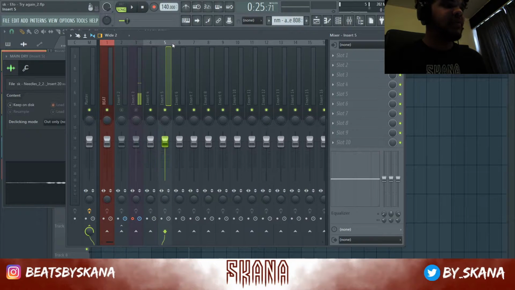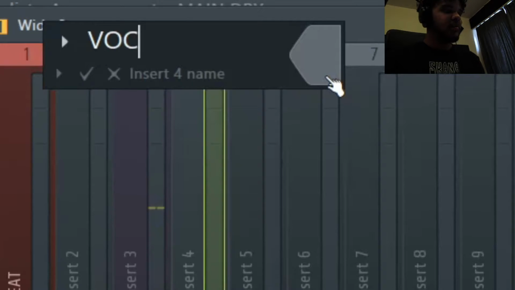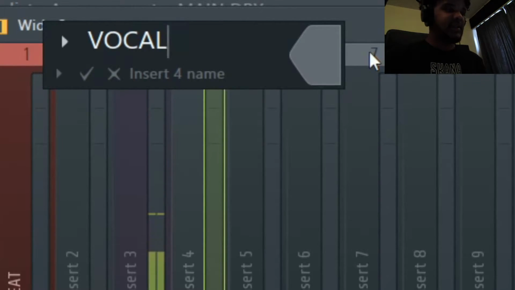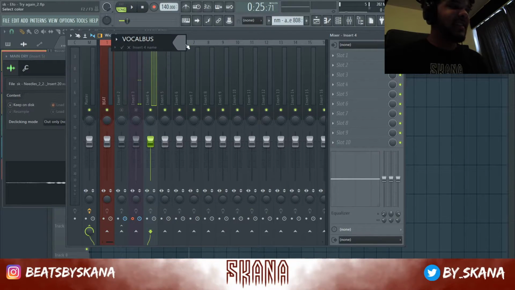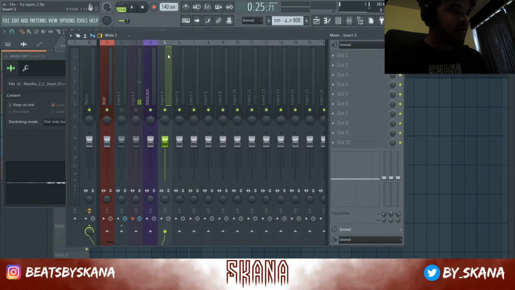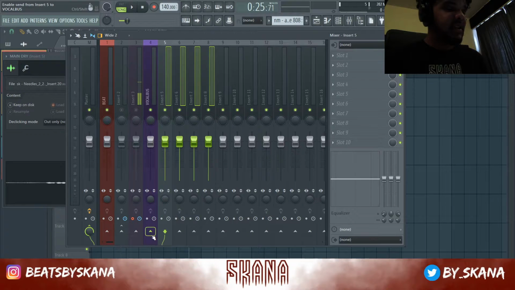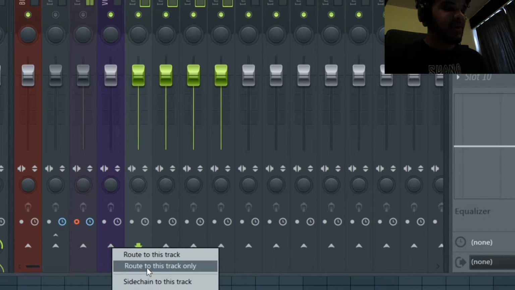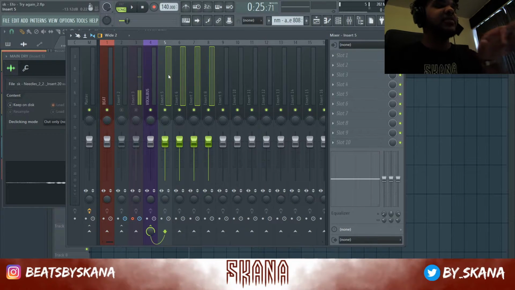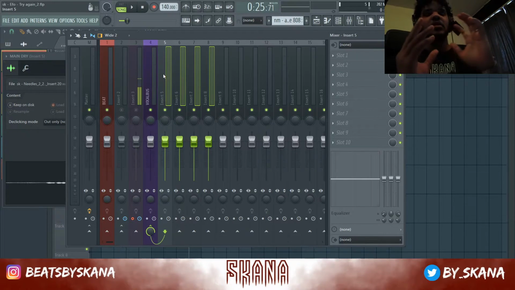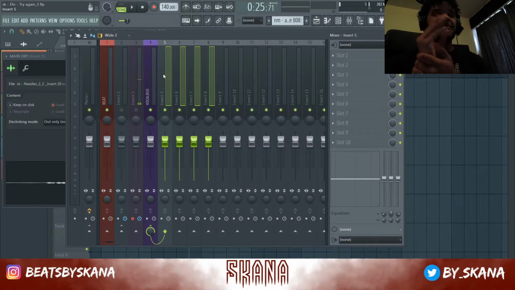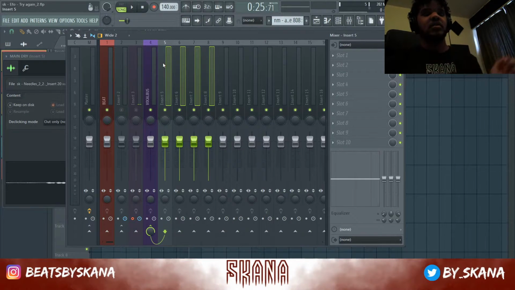And what I do is make a vocal bus. So rename vocal bus. Man, I can't type. Just give this a random color. And what I do is select this and we control drag, so I can select multiple tracks, and then head over to this icon, right click and route to this track only. So all these channels will have the same effect of the vocal bus, because the vocal bus will have all the effects in one spot, so that way you don't have to put effects on each single track. So now you have one big bus of effects and you just route every vocal to that track.